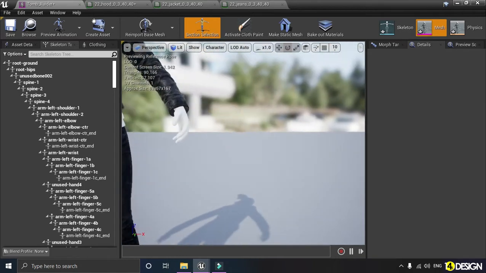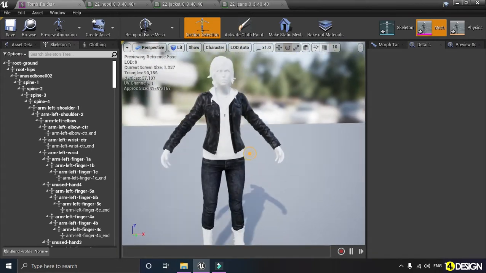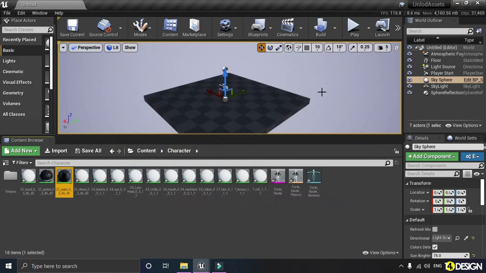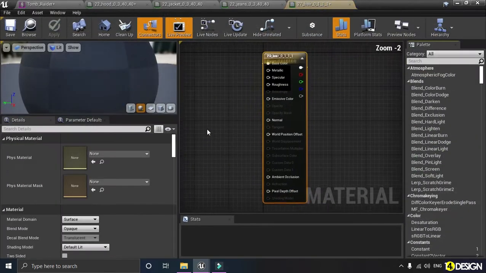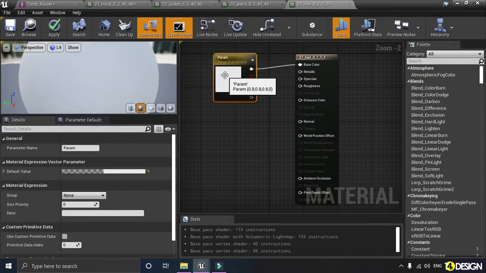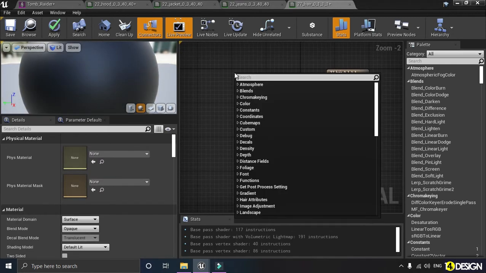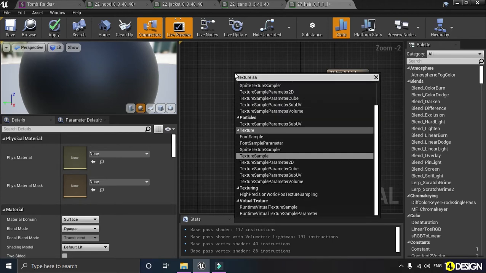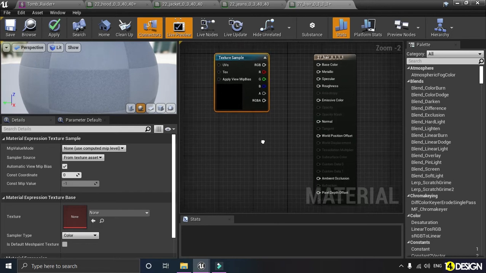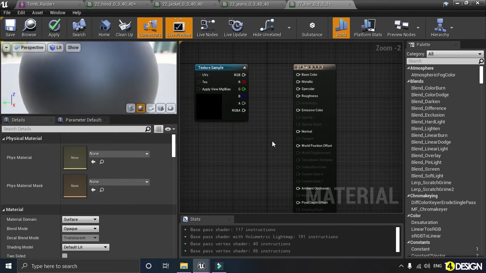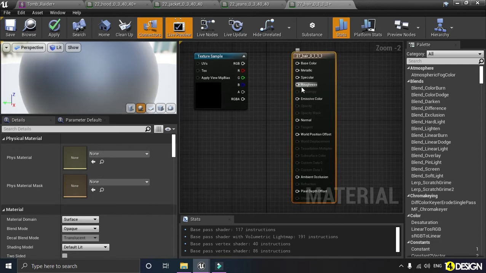Okay. Now let's assign another one. We're gonna do a transparent one. Now let's go with the hair. We have our hair material here. Open it up. Now to assign transparent materials, we're gonna do the same thing. Texture sample. First of all, we're going to select the main material node here, and in the materials section we're gonna change blend mode from opaque to translucent.